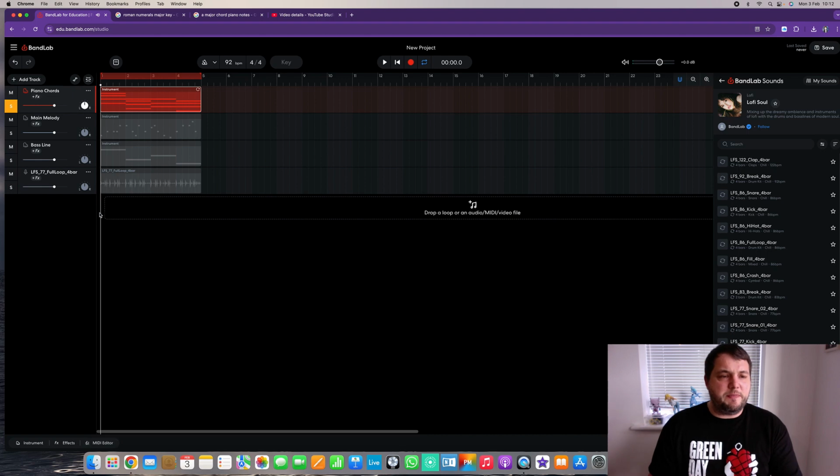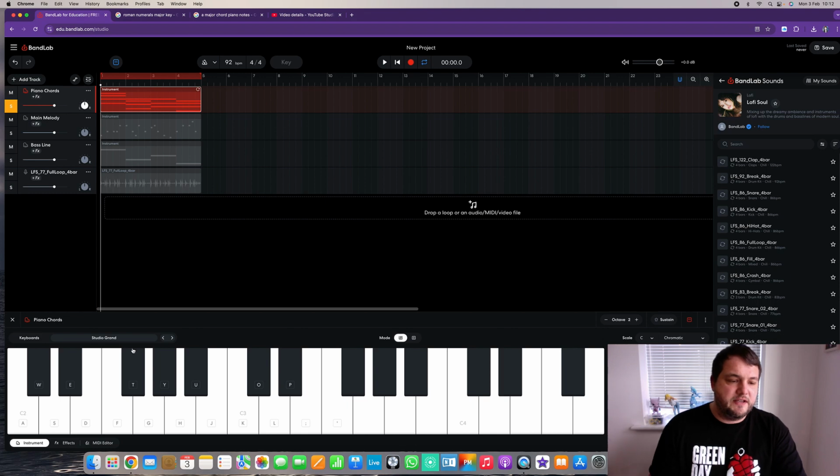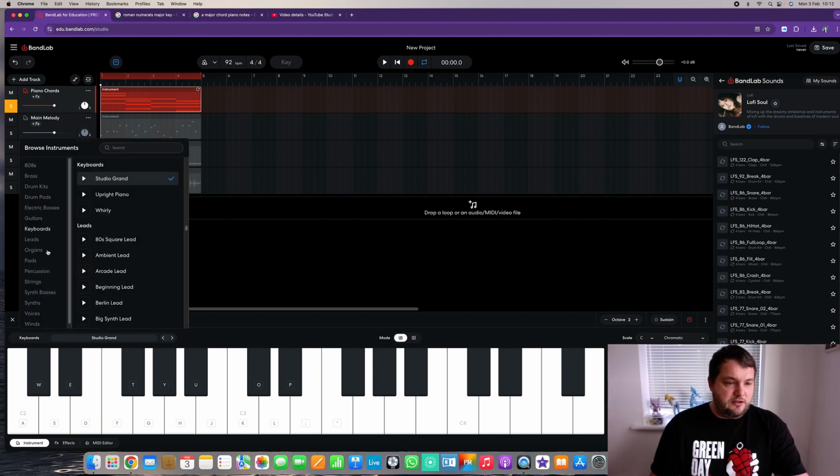So the next thing, I talked about changing instruments. To do that in Bandlab, as you can see, next to where it says piano chords is the piano icon. I'm going to select it. Brings up my Studio Grand. Where it says Studio Grand, I'm going to select. And here are all my instruments.